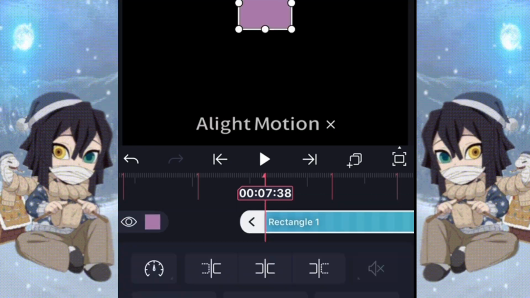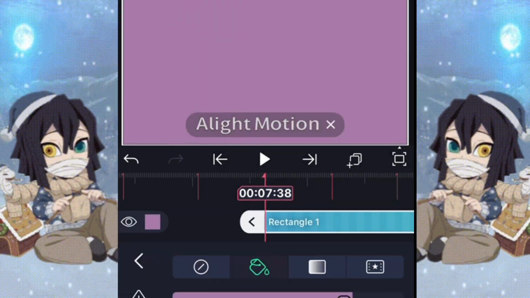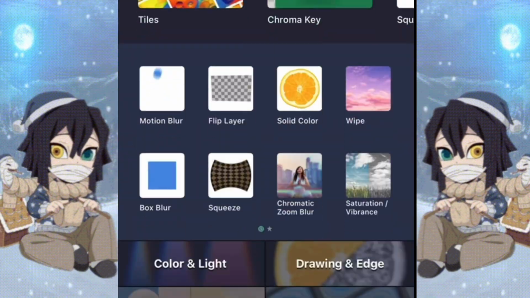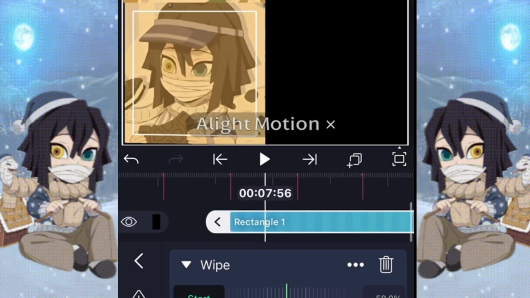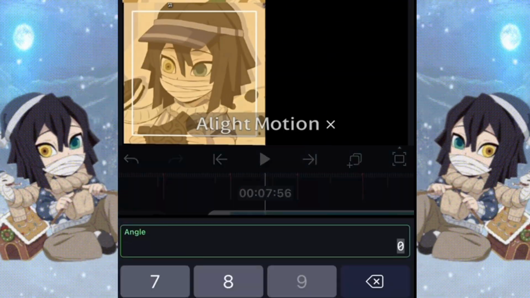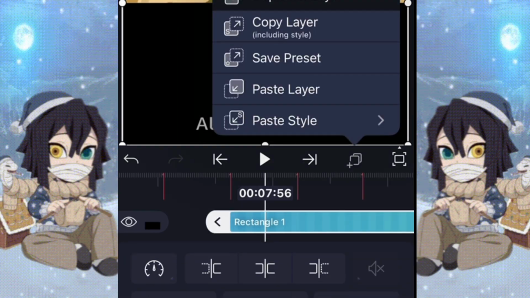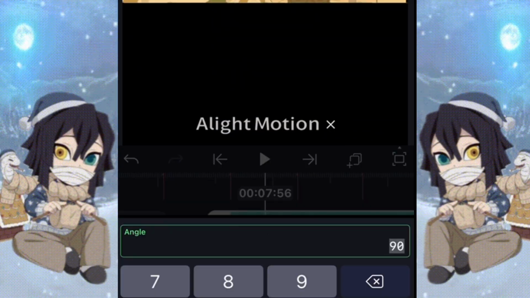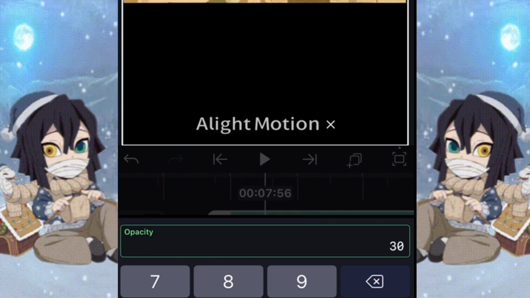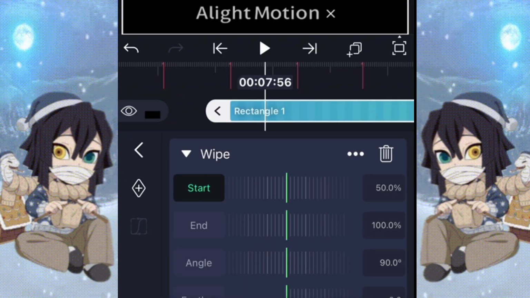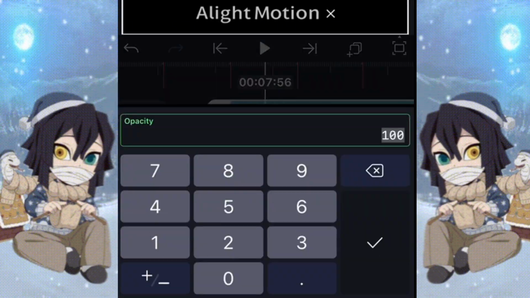You're going to put a rectangle, fill it, and make it black. And you're going to go to effects and click white and make it 50%. And make it a 90-degree angle. Then you're going to duplicate it and make it a 70-degree angle. And then you're going to take both of those, go to blending and opacity and make it 30%.